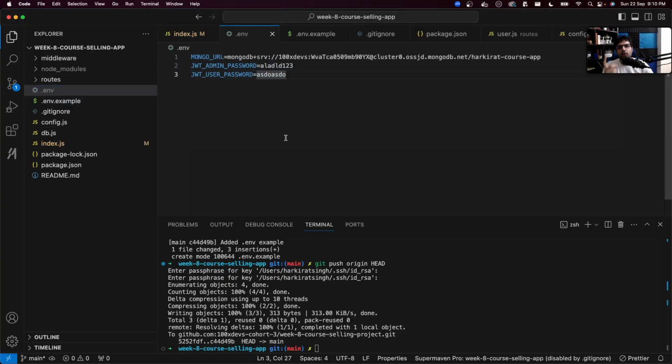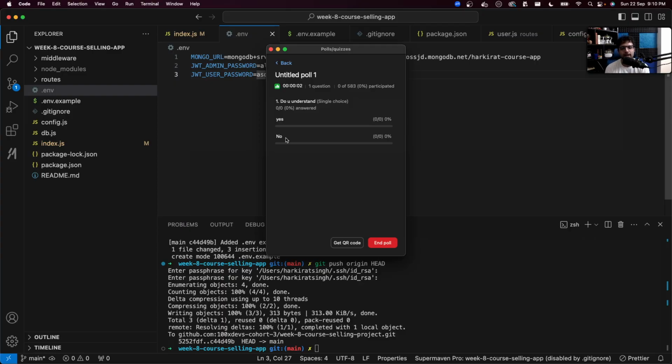Let's do a quick poll and then I will show you how you can use these .env files in your project. Did we understand this? The benefit of using .env files? We did. So if we understand this, then the question is how do you use it?